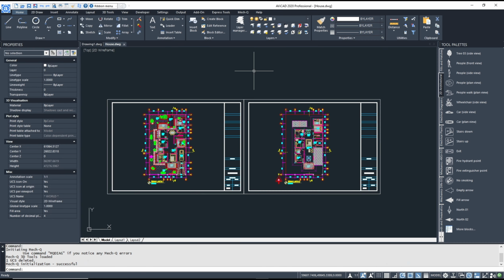Hello everyone, today we are going to learn a basic AutoCAD tutorial: how to plot in black and white.